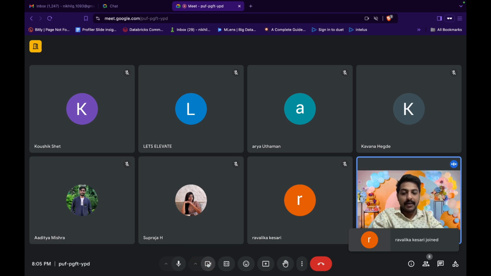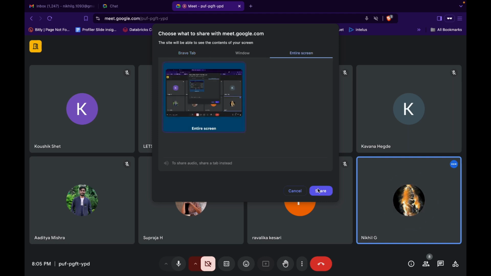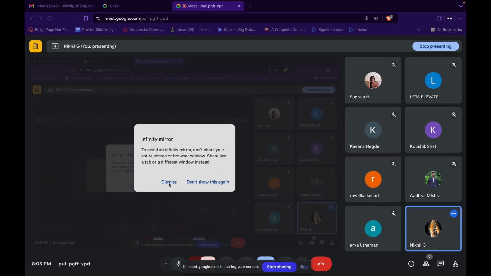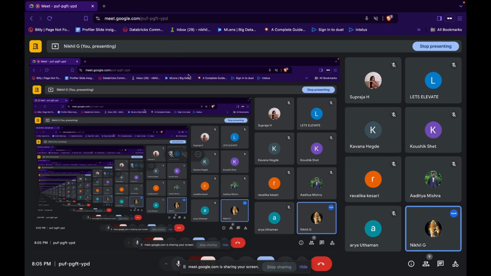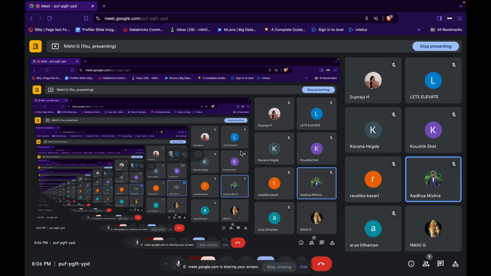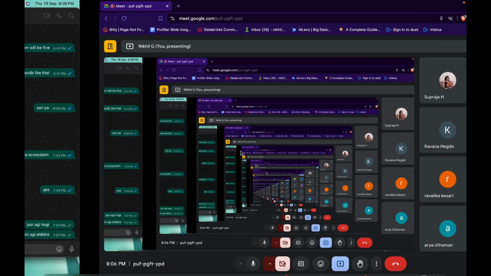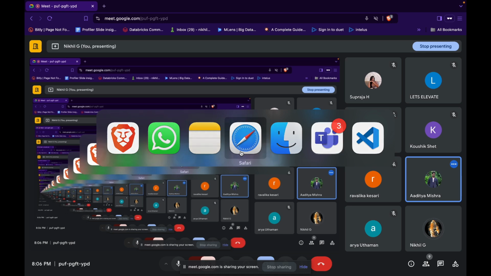I'm turning off my camera. Okay, entire screen. Please confirm if you can see my screen. Hello, can anyone confirm? I can't hear. Maybe some glitch. Okay, anyway, fine.